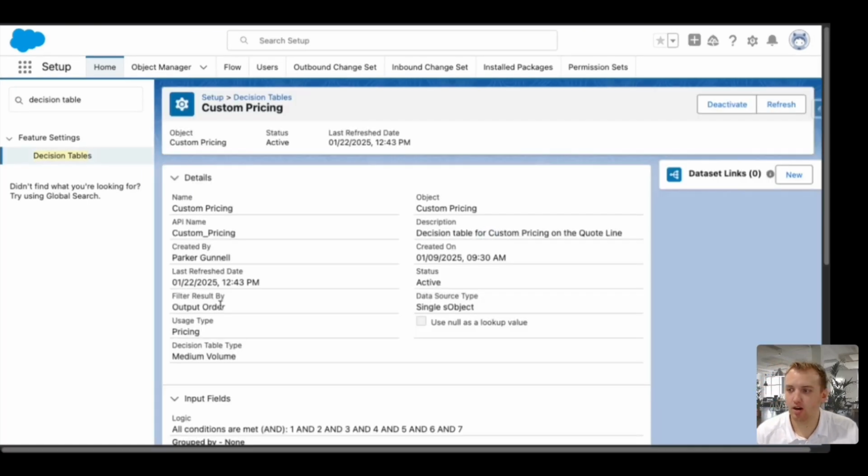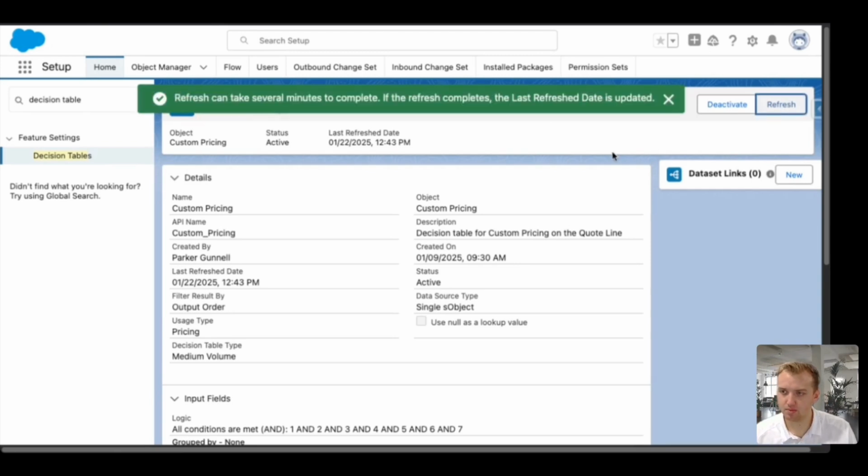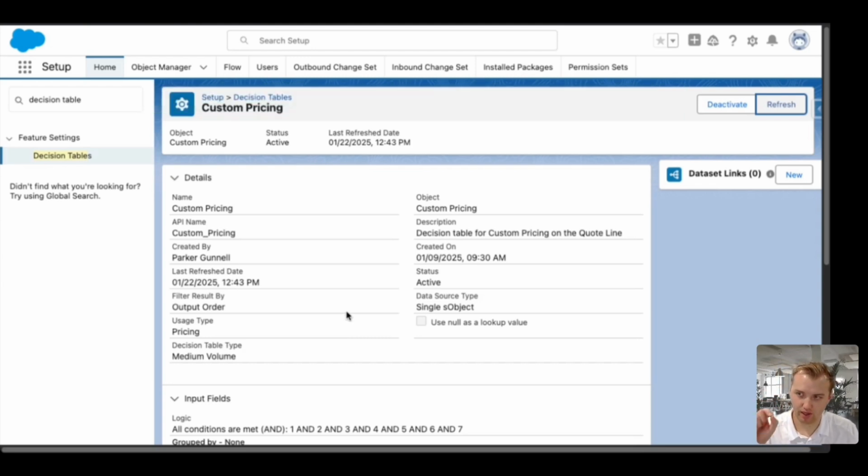Custom pricing here is one that I've recently made some changes to, and I want to make sure that it is refreshed appropriately. So up here on the top right corner, I can click refresh. It will say that this refresh will take several minutes to complete. If the refresh completes, the last refresh date will be updated. So you'll see that once this has been updated, the date and time will change.